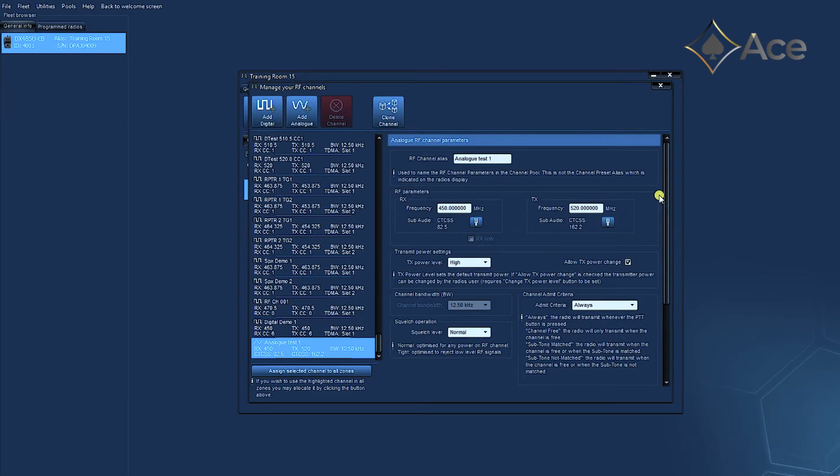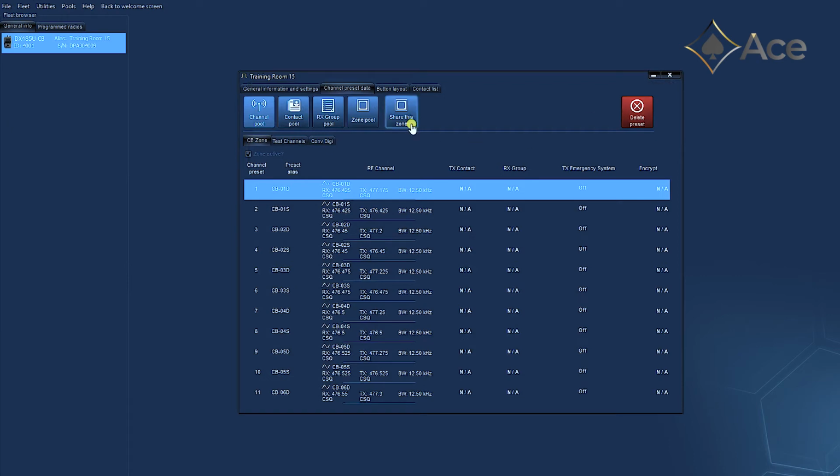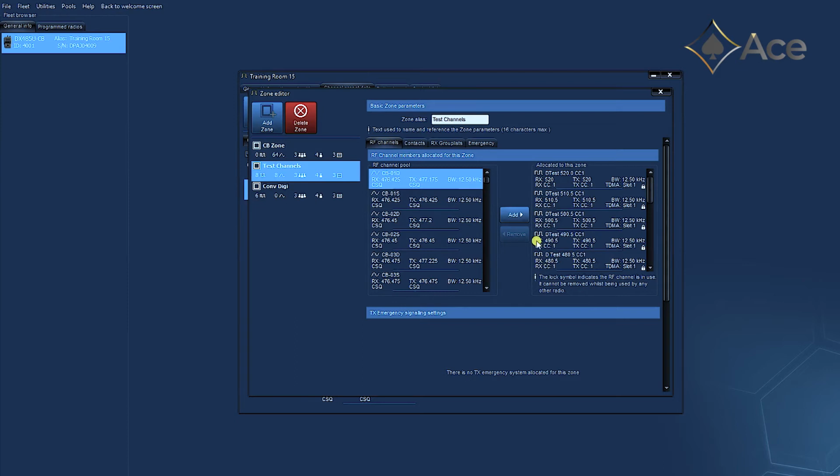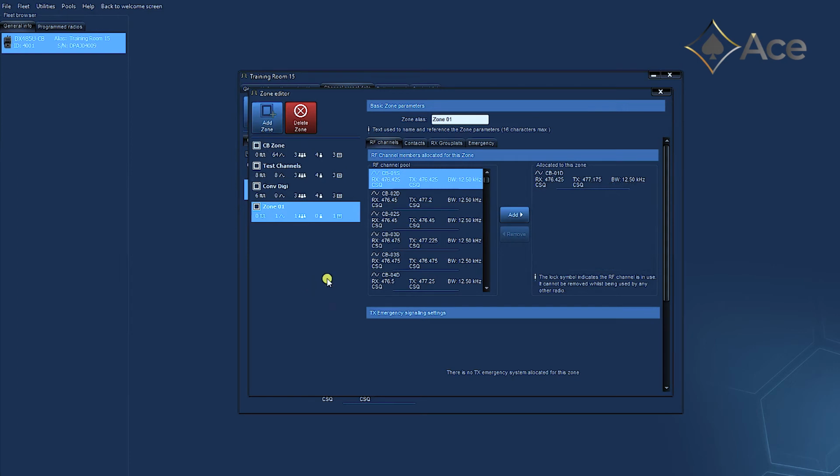Right. We've added channels into our channel pool. So if you close your channel pool down, you can now go into your zone pool. In your zone pool, this is where you can create new zones, or you can take channels from your channel pool and put them into the zone that you want to use them in. Okay, so if I go into my test channels, you'll see I've got a few tests in the channels. In fact, why don't we just add a zone? So let's add a zone, and we will call this one the demo zone, because that's what we're doing. We're demonstrating how to program this radio.